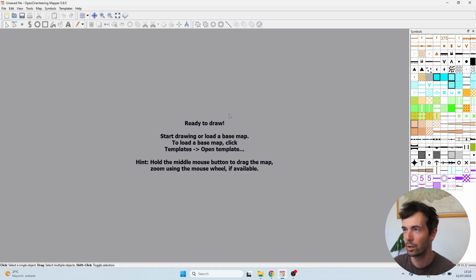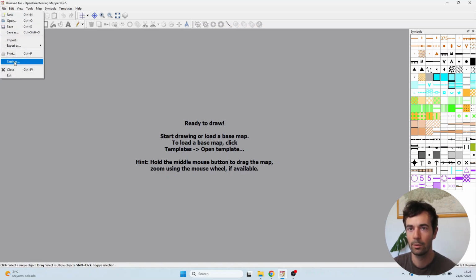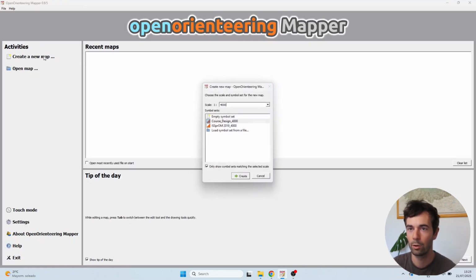The first thing to understand is that when you go to create a new map and it prompts you for the scale and the symbol set, you'll see different symbol sets presented to you for different scales. So for 4000 we have ISSPROM 2019, and for 10,000 we get a few different options. We have a mountain bike symbol set, we have ISOM for the forest orienteering, and we have a ski symbol set.